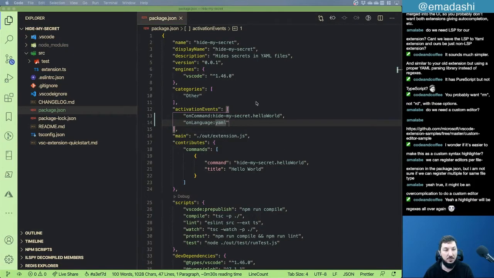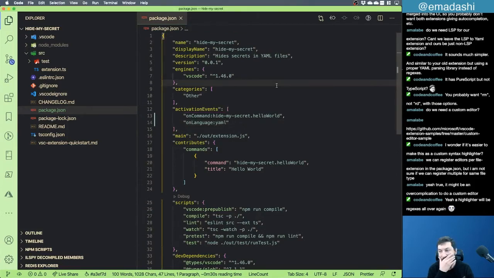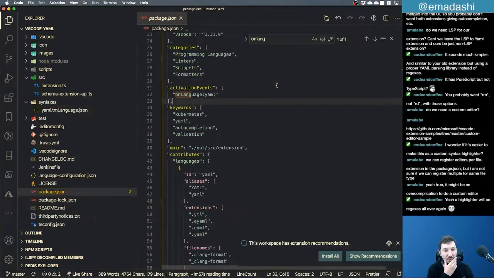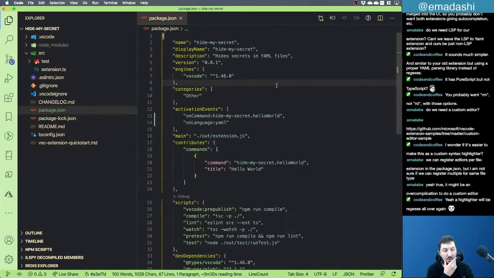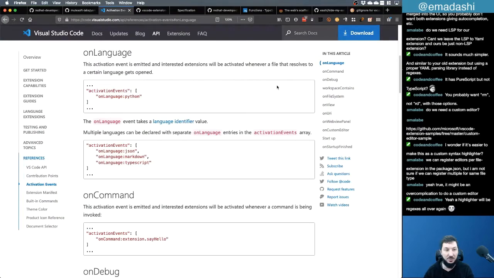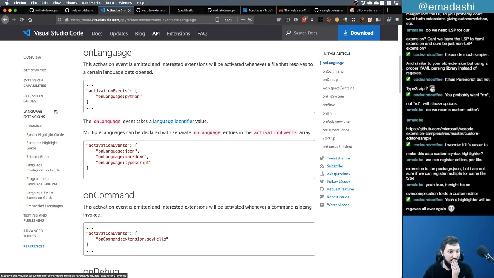All right. Sorry for getting distracted a little bit. What do I want to do? I forgot what I wanted to do. Oh yeah, check the documentation. Language extensions, syntax highlight guide.